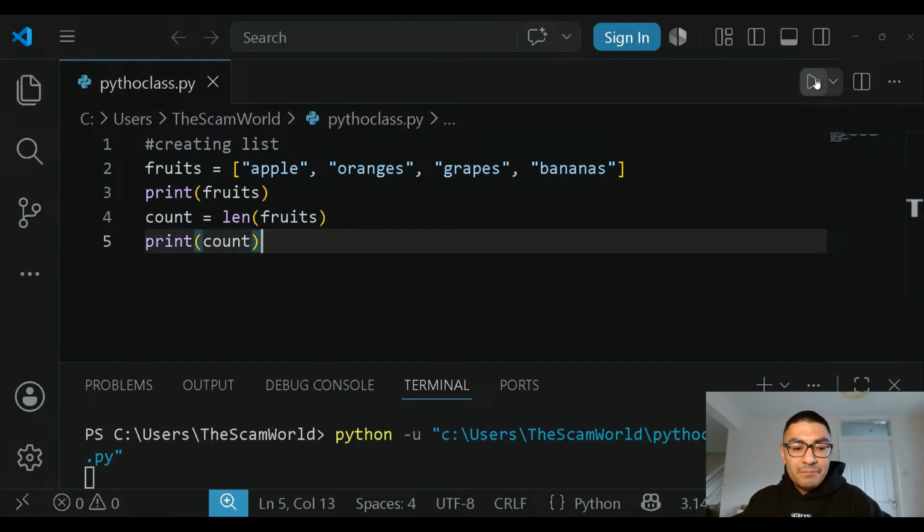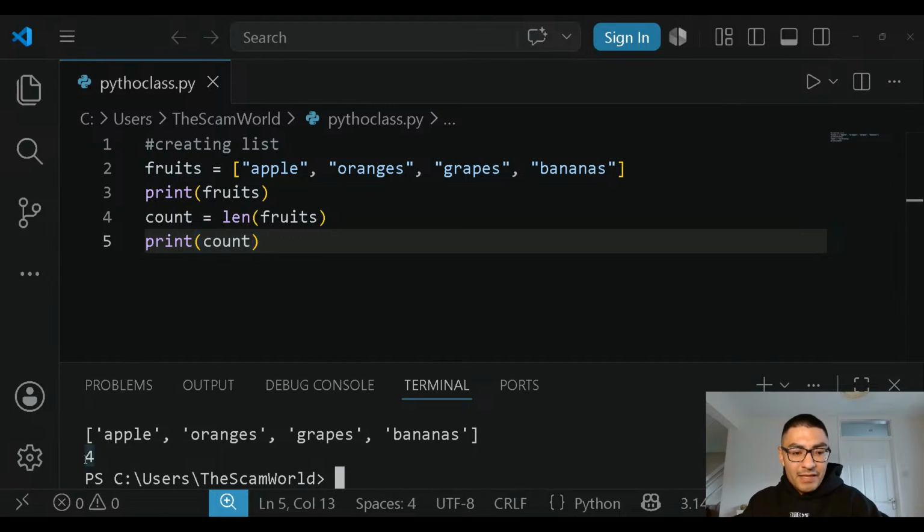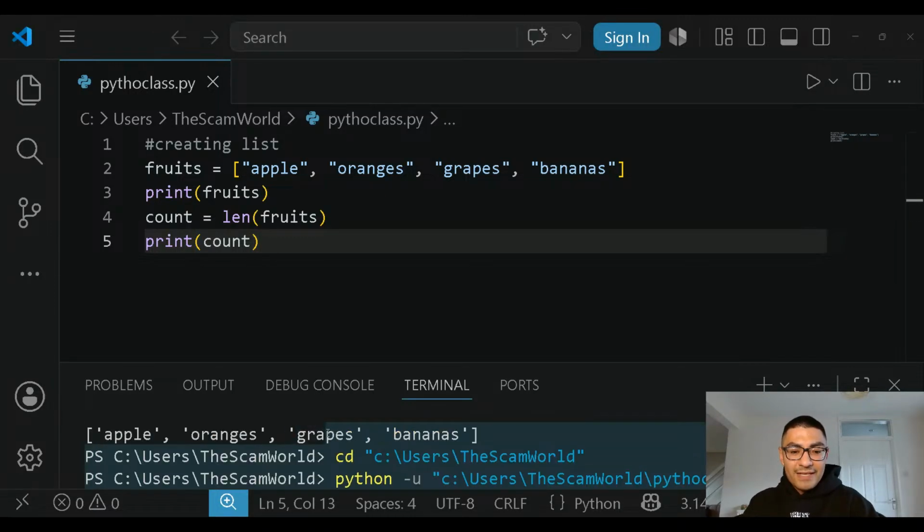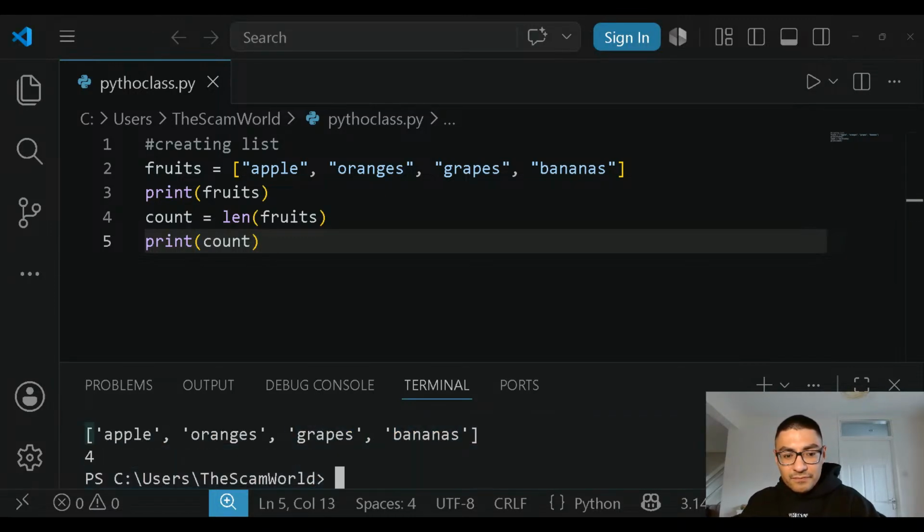So let's run that so you can see what I'm talking about. If you see right here, it printed out our list. I'm pointing right now with my mouse. This is our list. So it printed apples, oranges, grapes, and bananas. And then it also printed the number 4.